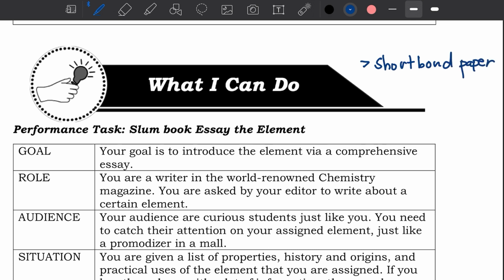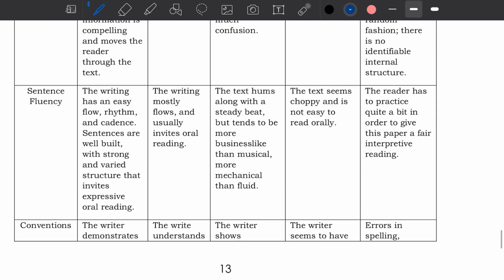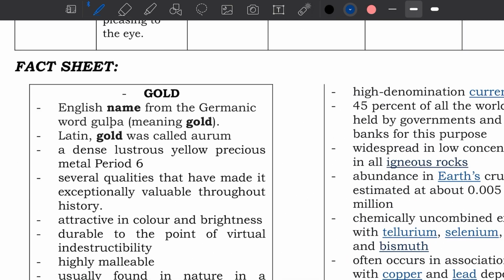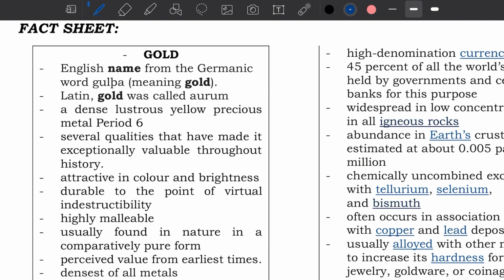So, pili na lang kayo which element you want to introduce. Example, ang napili ninyo ay gold. Ayan, gold. So, sulat lang kayo ng information tungkol kay gold. You can include illustrations. You can include comic strips. Basta, magiging pleasing to the eye.